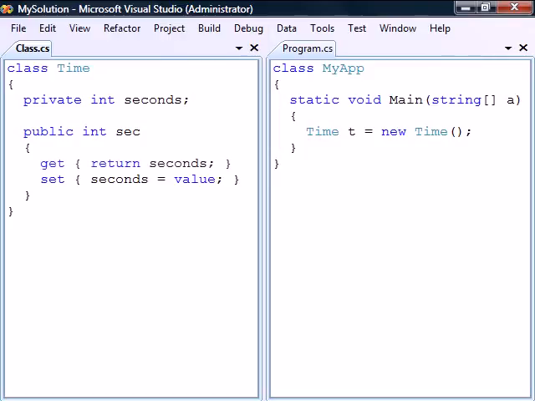We can also restrict their access levels. For instance, by making the set accessor private. The access level of the property itself can also be changed to restrict both accessors. By default, the accessors are public and the property itself is private.